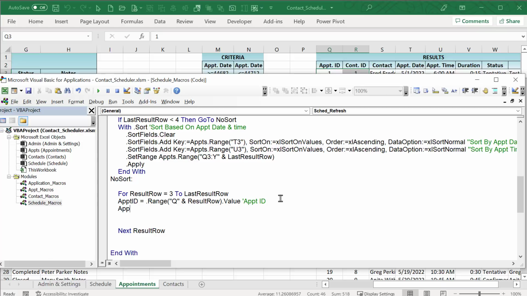Next up, what I want is appointment date. That date is the date variable, and it's located in column T. We don't need the extra equals here, so we're going to put in T. And that's going to be our appointment date. I also want the appointment time.